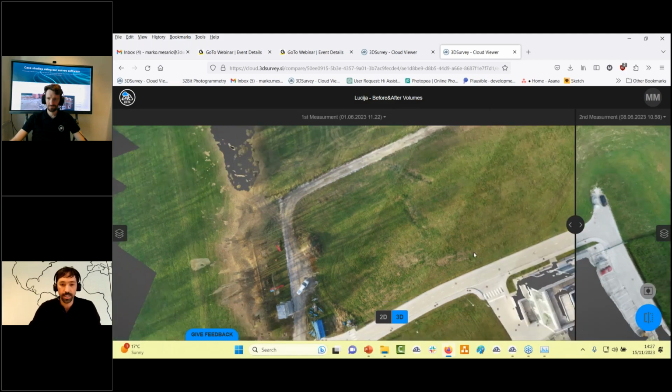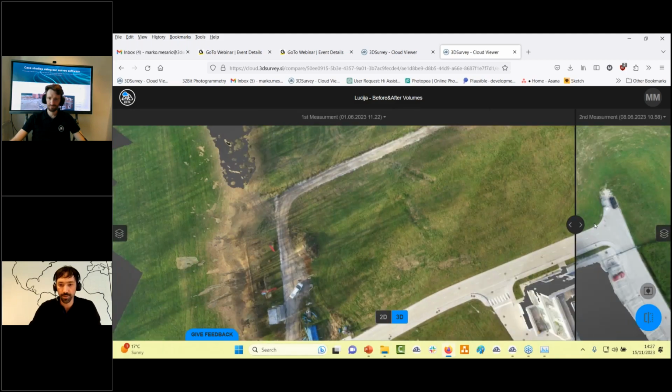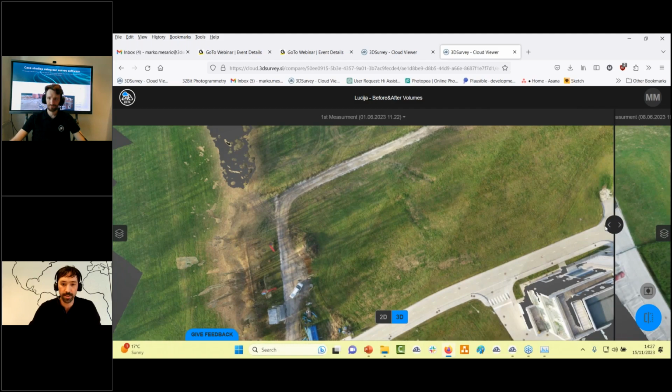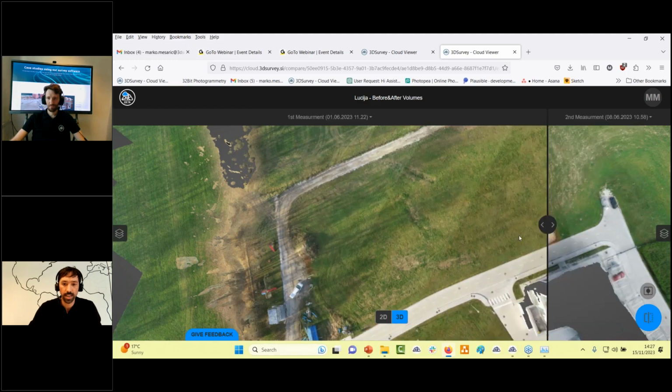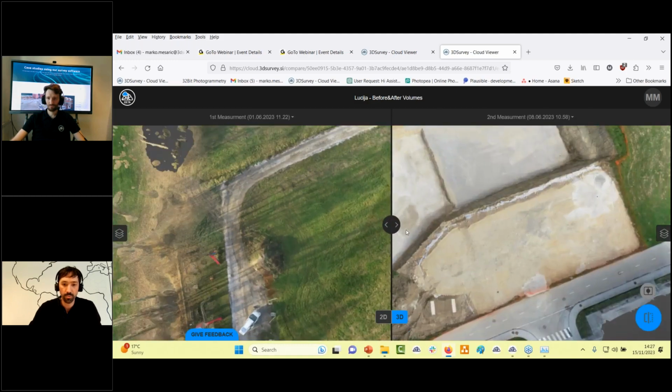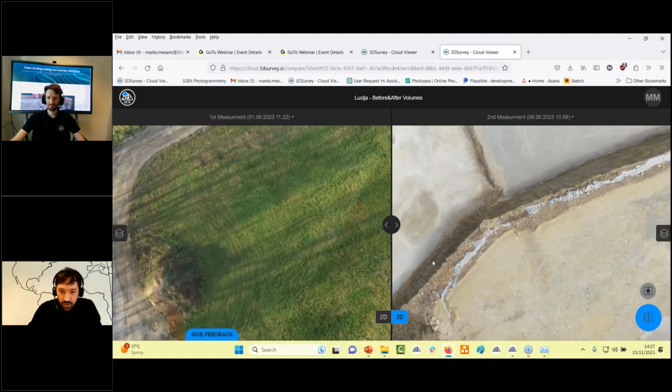And here, let's close this one down. And here you can see actually before and after. So this was the first measurement. Then after 1 month, we have the second measurement. Okay, so it's a great time comparison. It's actually in 3D.